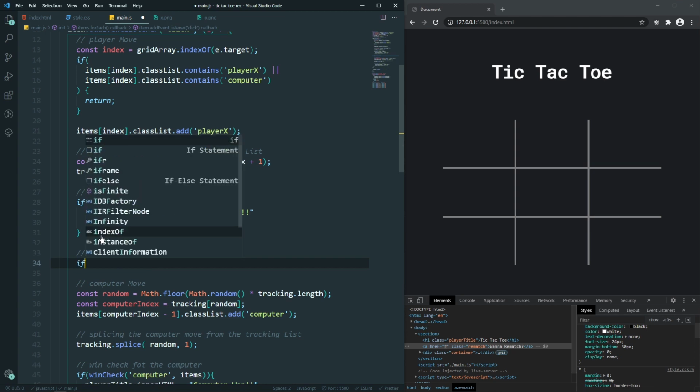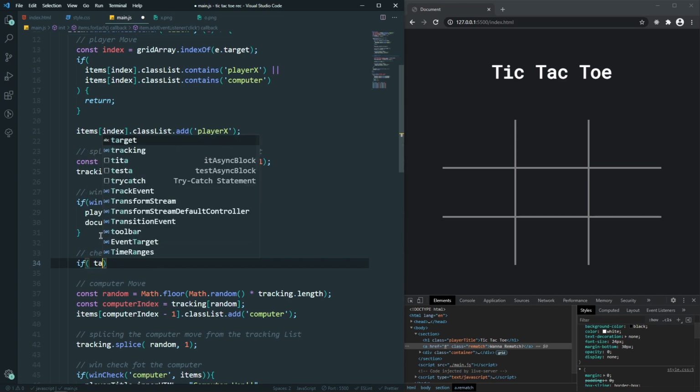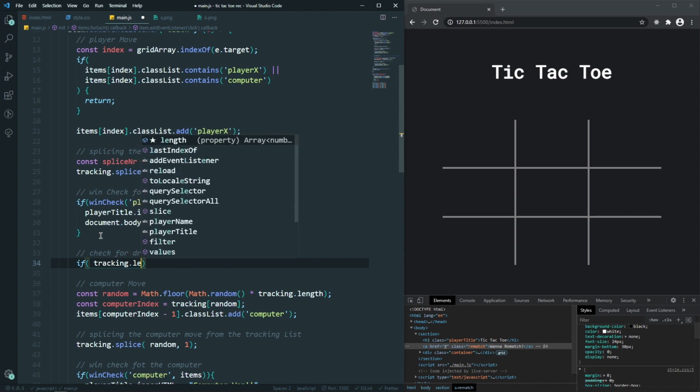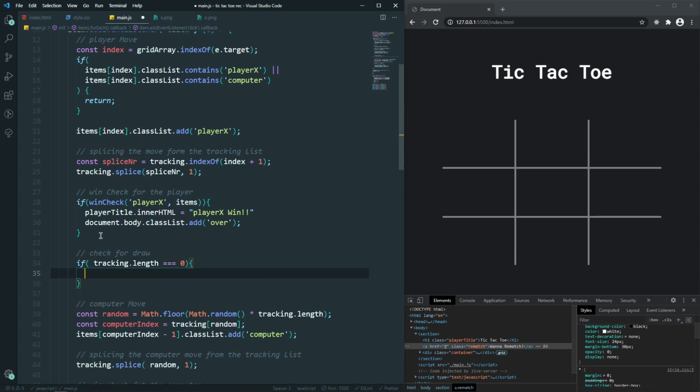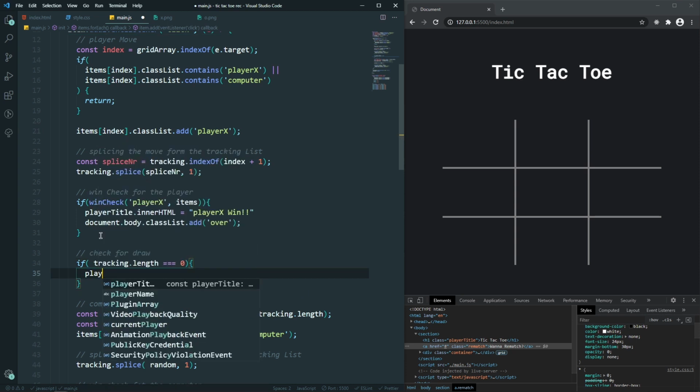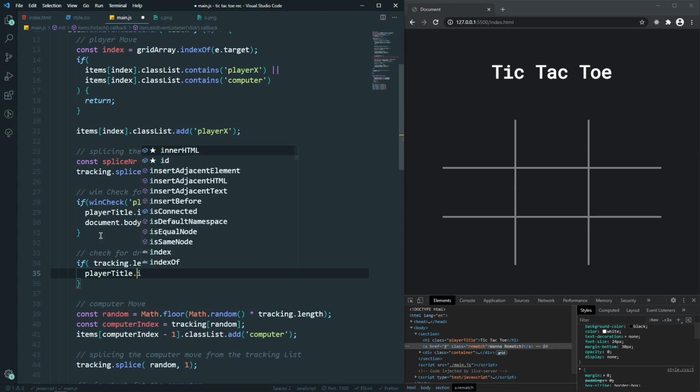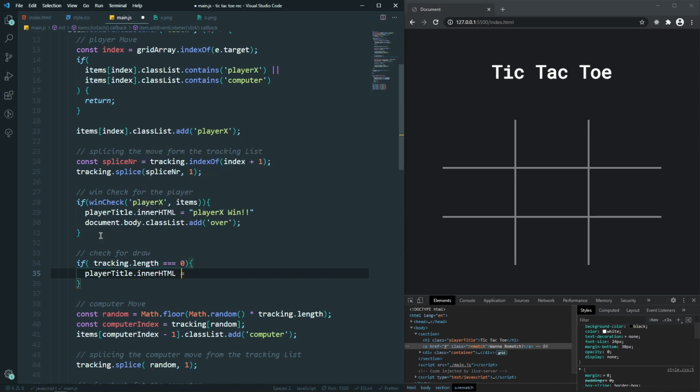And let's say that if the tracking dot length is equal to 0, it means the game is a draw. So I can just say that player title dot inner HTML is equal to a message. This will be the message that we will have whenever we have a draw.